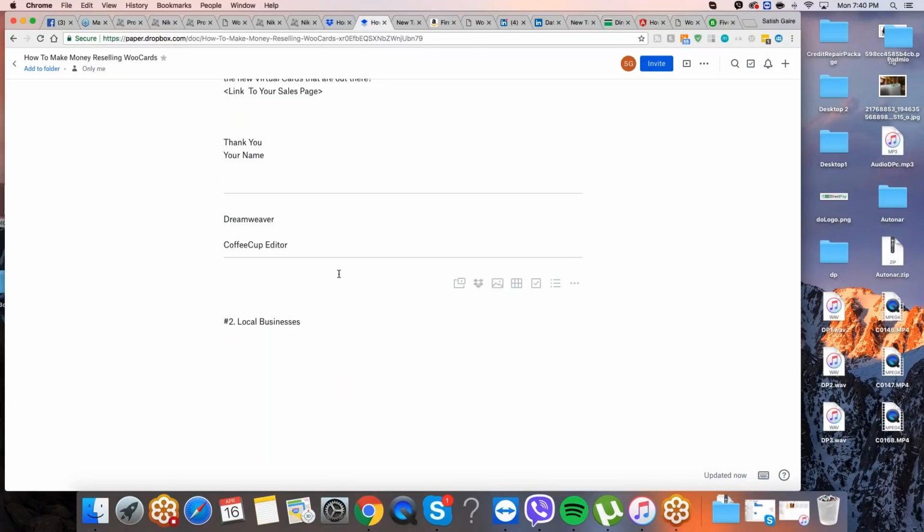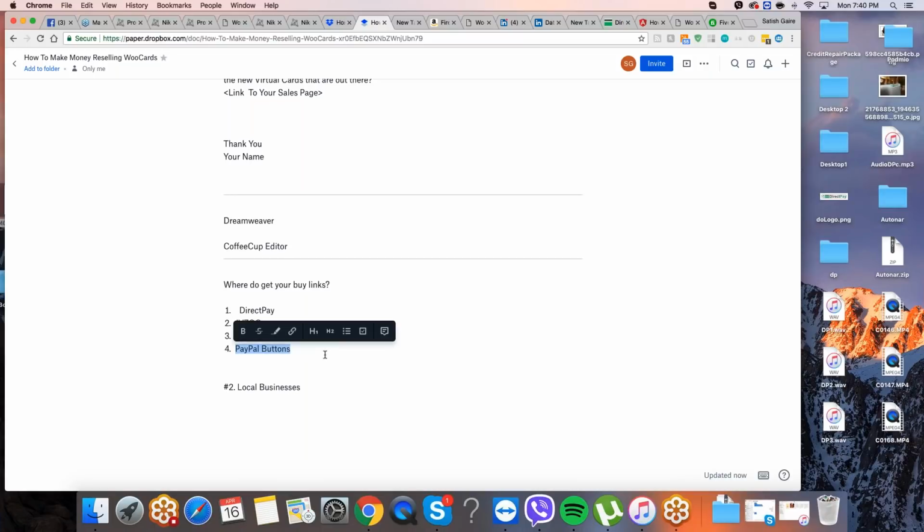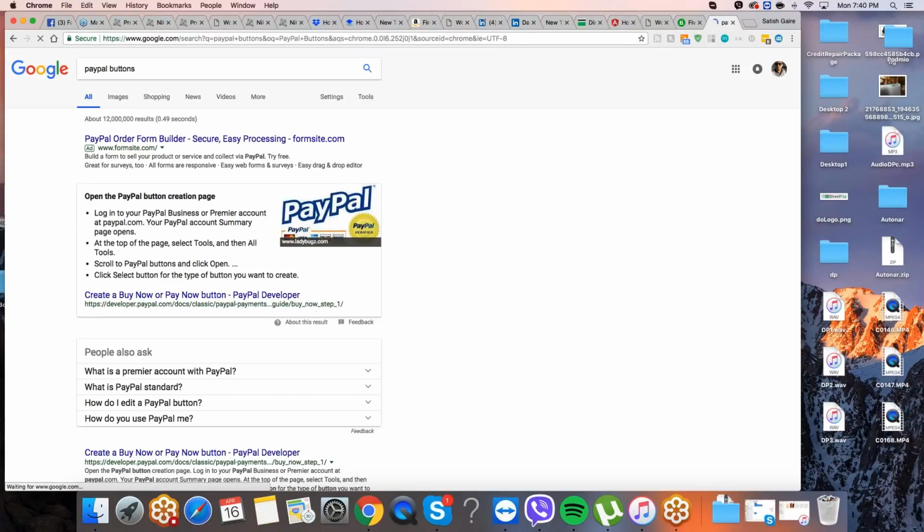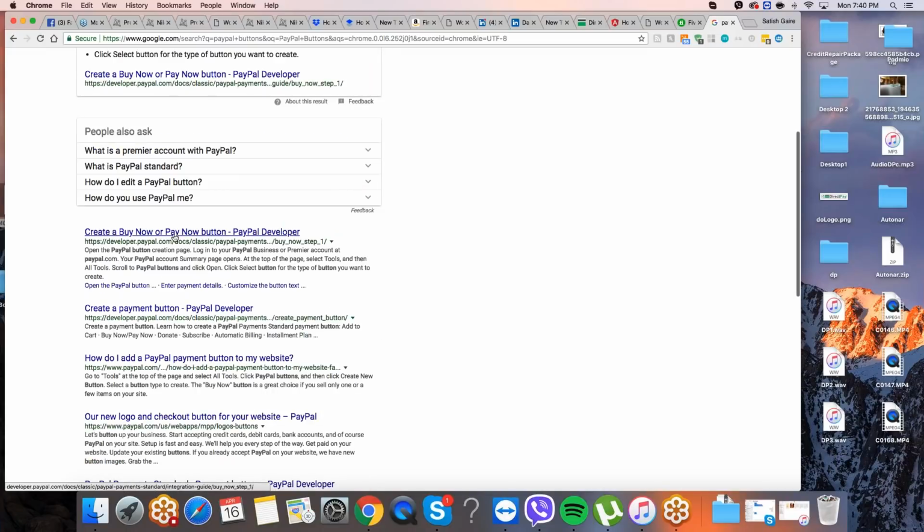Now, where do you get your buy links? A couple of places. You can get it from Direct Pay. Direct Pay is a paid software, just so you guys know, but I think there's a free version if it's just your first time. You can use things like ZaxyZoo. You can use ClickBank. You can even get PayPal buttons. If you don't know what these are, all you need to do is just Google it, just like this. You'll be able to find it right here. Create a buy now button. You see it right here. So you'll be able to do that as well.